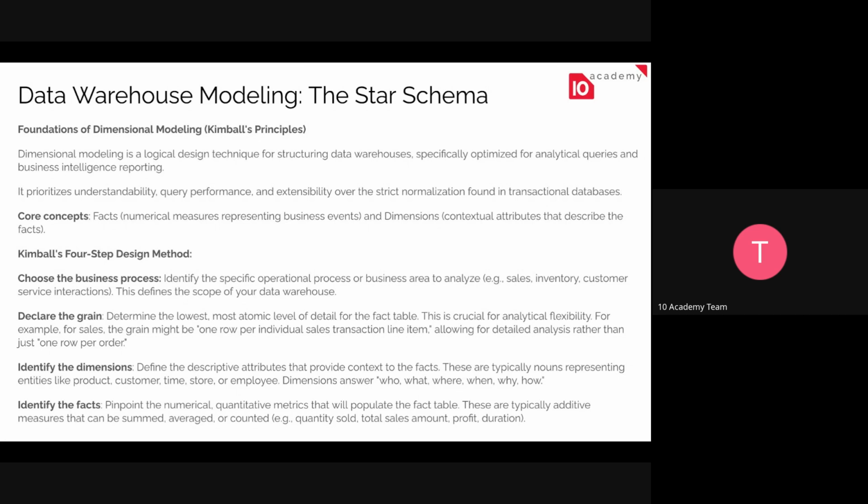First, you need to choose the business process. You need to identify the specific operational process or business area, the sales, the inventory, this kind of thing, and this is going to help you define the scope of the data warehouse. And then, of course, you will have to declare the grain, so determine the lowest or atomic level of the fact table that you want to include in your business event. And this is going to be used for analytical flexibility.